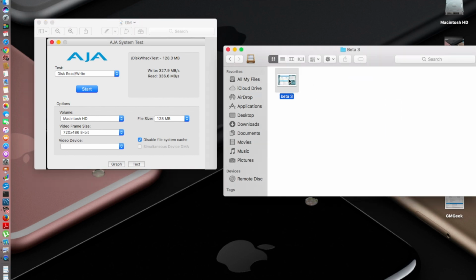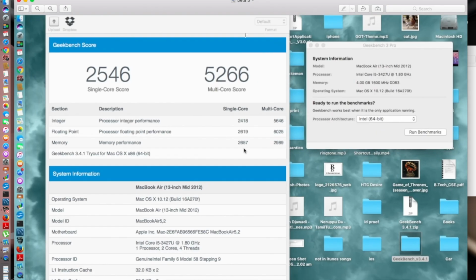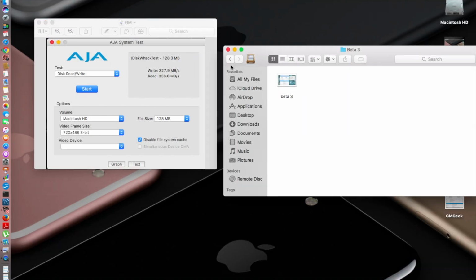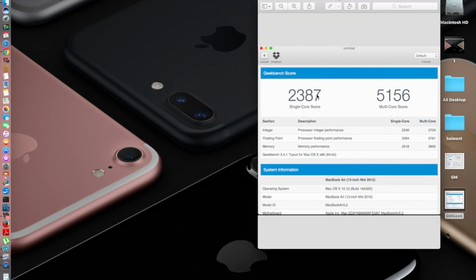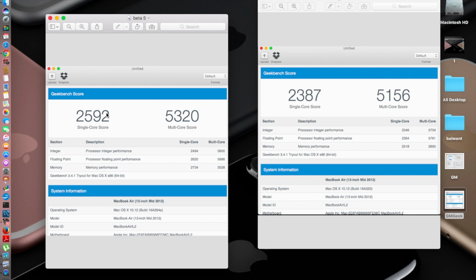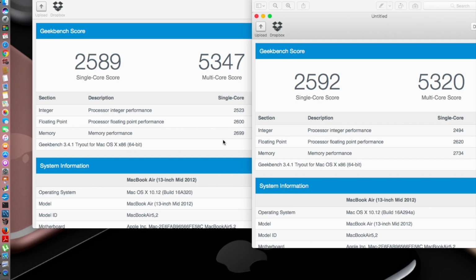In beta 3, we don't have the AJA System Test, so just until beta 4. So the AJA System Test is giving a great result in the read and write speed, but I don't know why Geekbench didn't give me a great score. It's just 2387 and 5156 as compared to beta 5, which is 2592 and 5320. So, okay guys, I'll be back after the Geekbench. I'll close all the applications, everything, and then I'll try to run Geekbench once more. See you then.